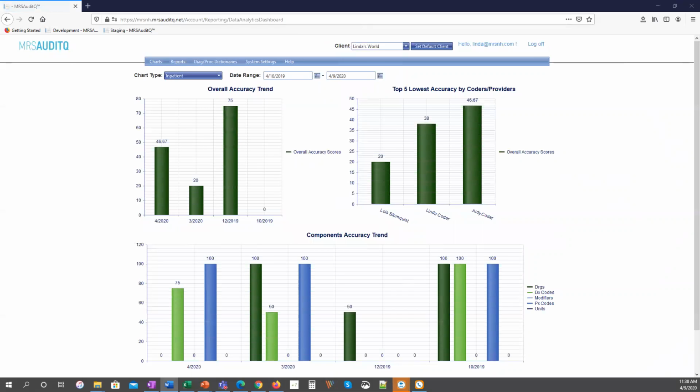MRSAuditQ has 3 product versions, starting with our entry-level basic product. This is a full manual data entry workflow and includes rules, reports, and scoring. The starting price for this basic product is only $995 per user per year. Our Community and Essentials versions add EMR data integration, random chart selection, and more. I'll show you a little bit more about the basic version later in the demo, but now let's walk through some of the features of our Community and Essentials versions.